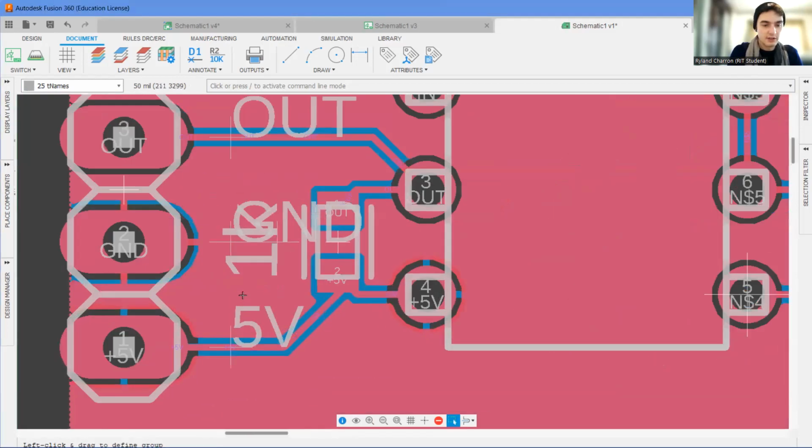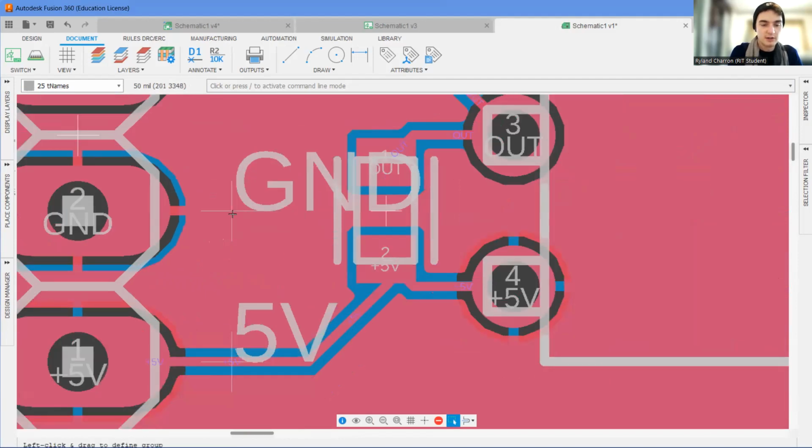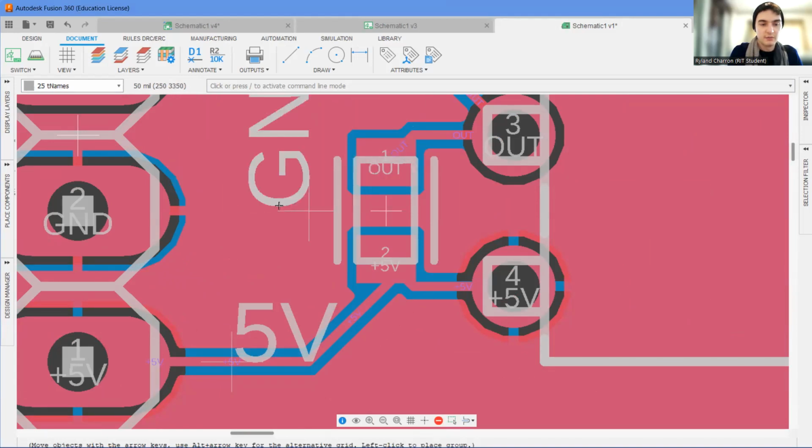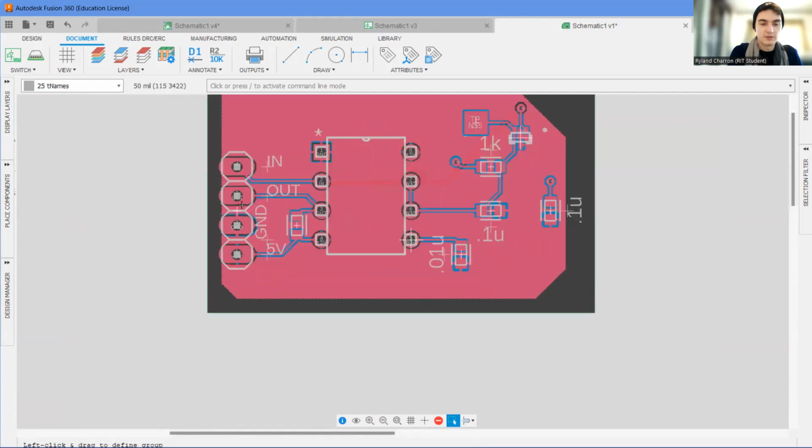As you can see, we kind of have a little mess up here. It's just a little gross looking. So we're gonna get rid of that. There we go, that's better. It's still in the way of this pad though, so it's not an error, but it's annoying. So we're just gonna rotate ground. There, so now our pins are labeled.